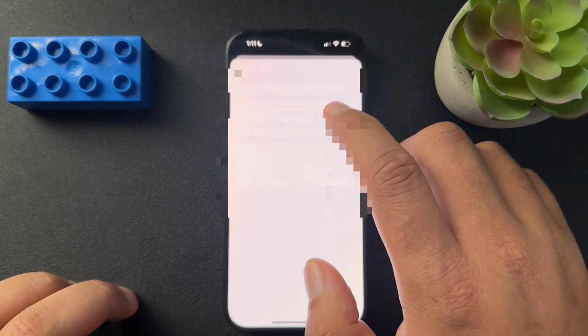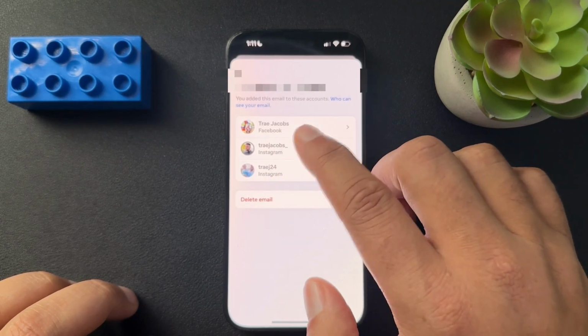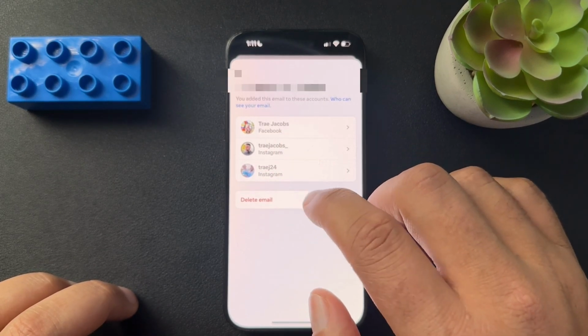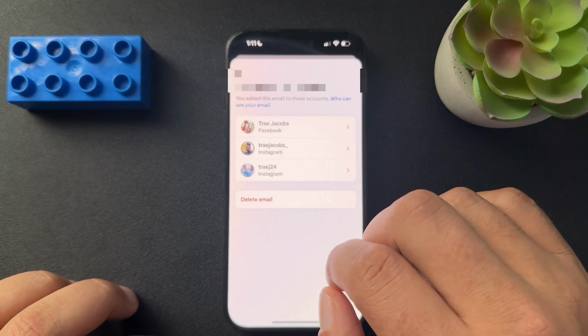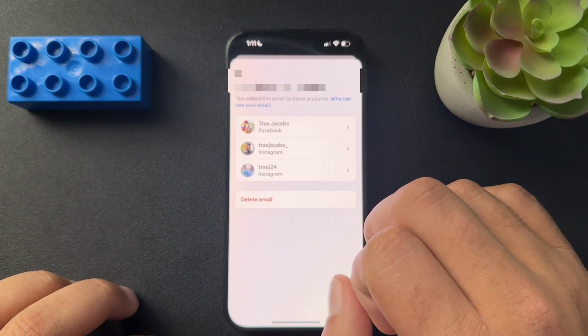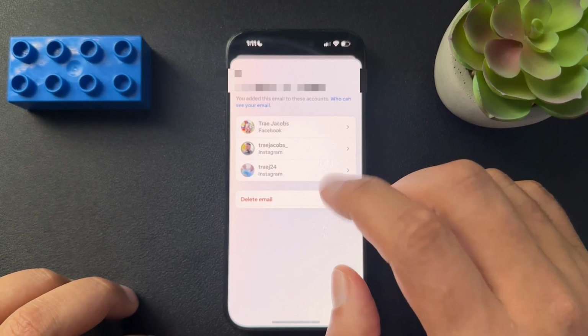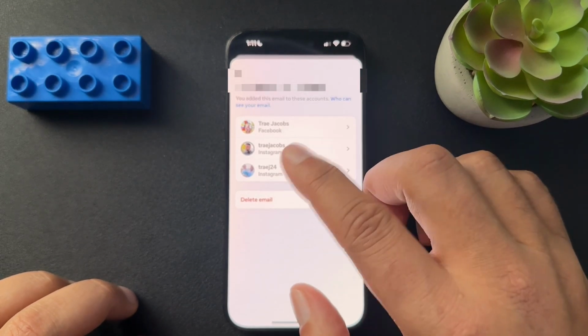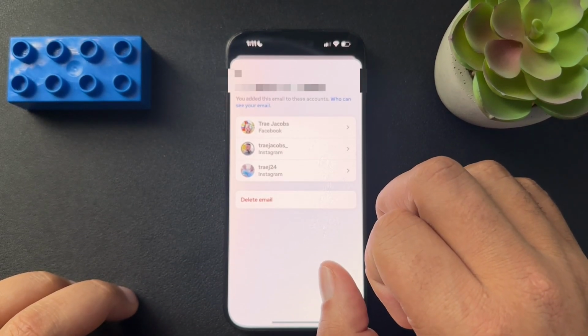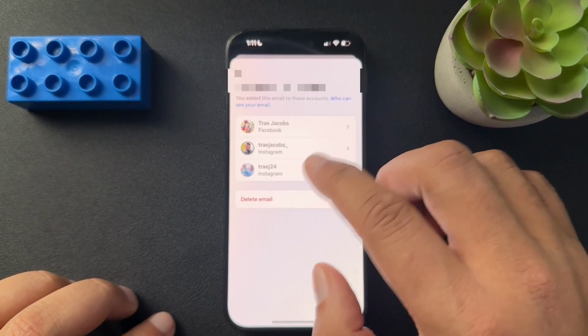And if you click your email one more time, this is going to show all of the accounts that are actually associated with that email. Now, you can have multiple accounts in your Meta dashboard. So if you have multiple emails, you can see the accounts that are associated with each email by clicking through to them.